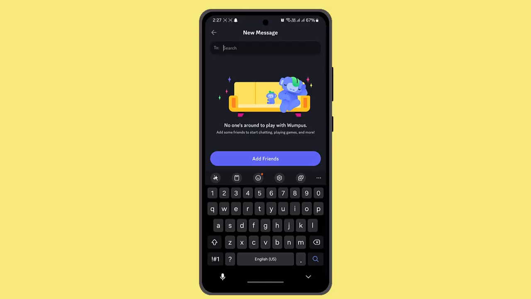Click the name of the group and choose a name for your group. Then you could start sending messages in your text box at the bottom of the screen. So this way you could go ahead and create a group chat on Discord.